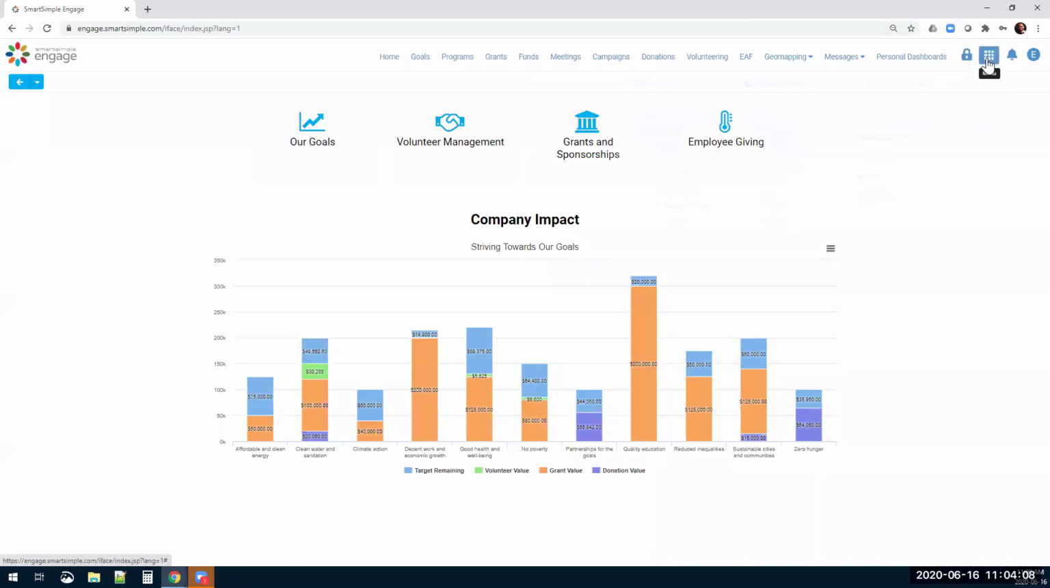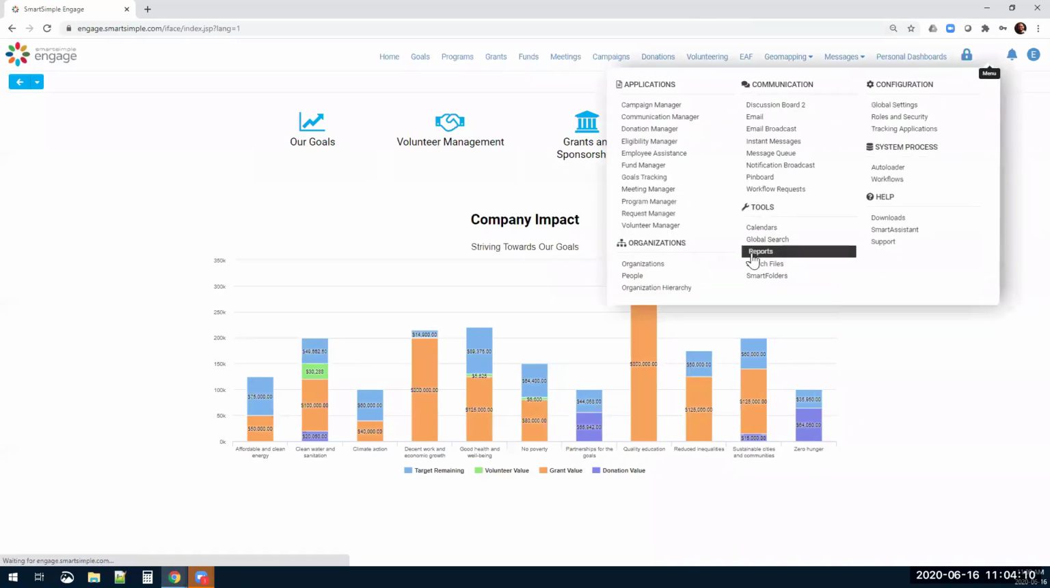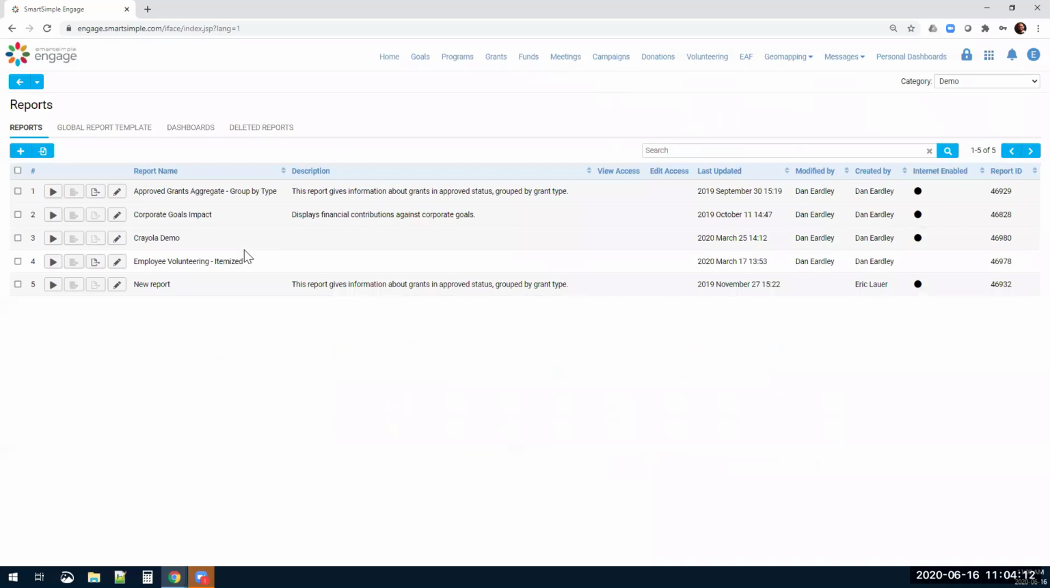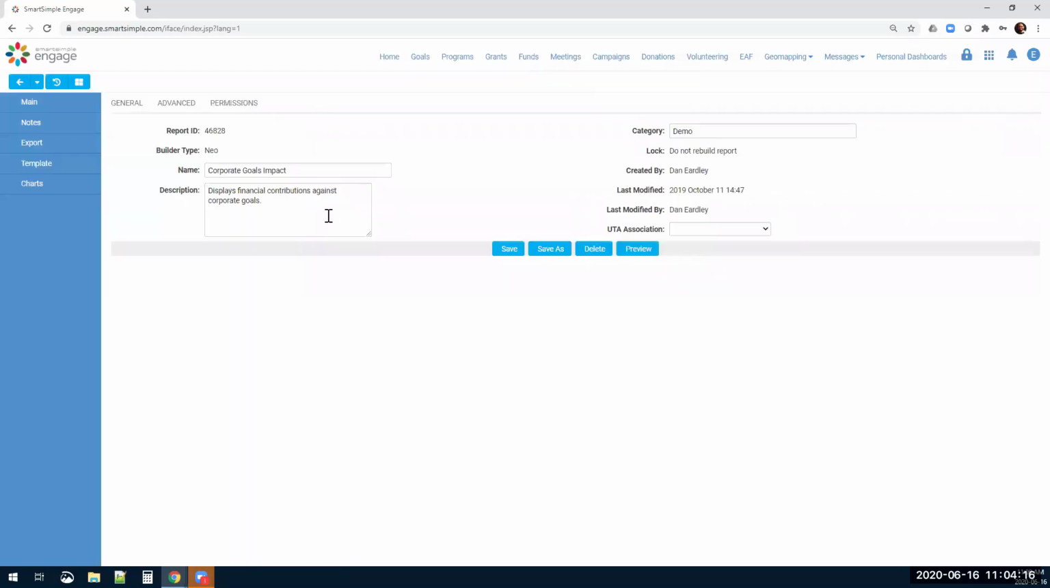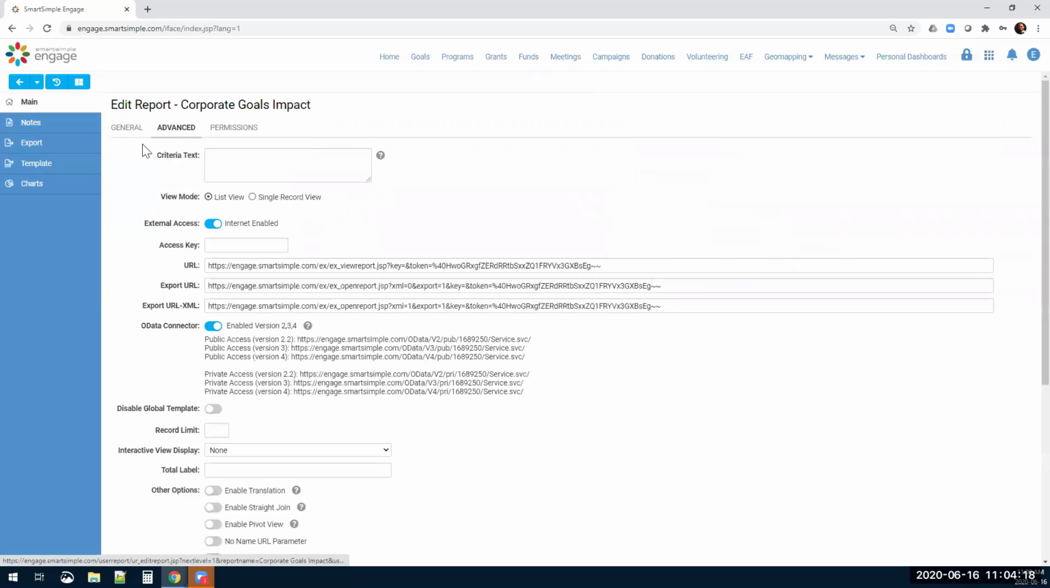You can go to reports. I can edit any report here, and maybe I'll do this one. Under the Advanced tab, this one's already enabled. You can see it's just the toggle here. But I have my versions. Just like the video showed, I won't run through it again, but just be aware of which version to use. And if it doesn't work, then just try the next one.